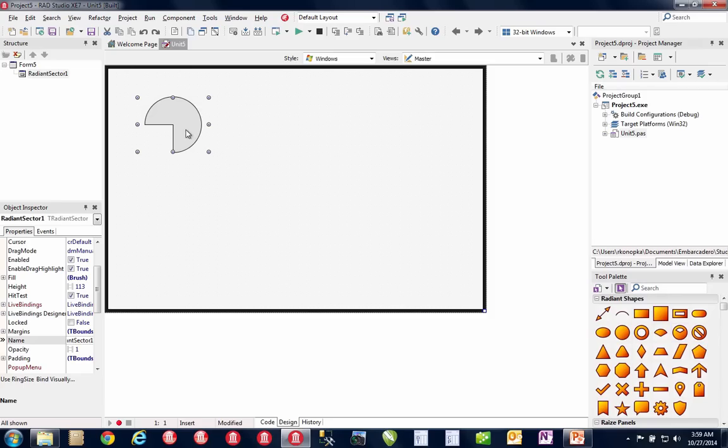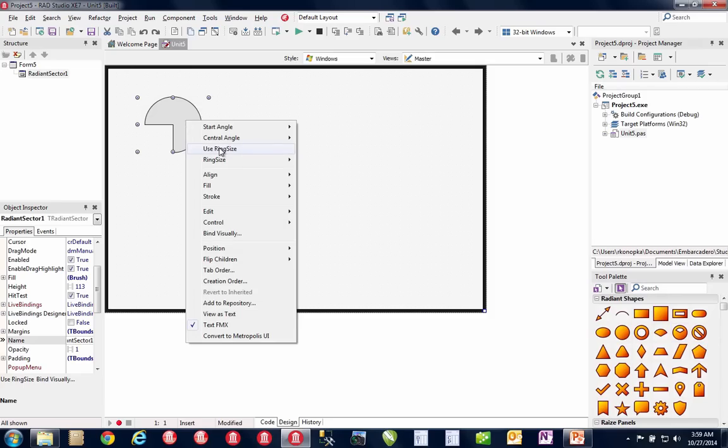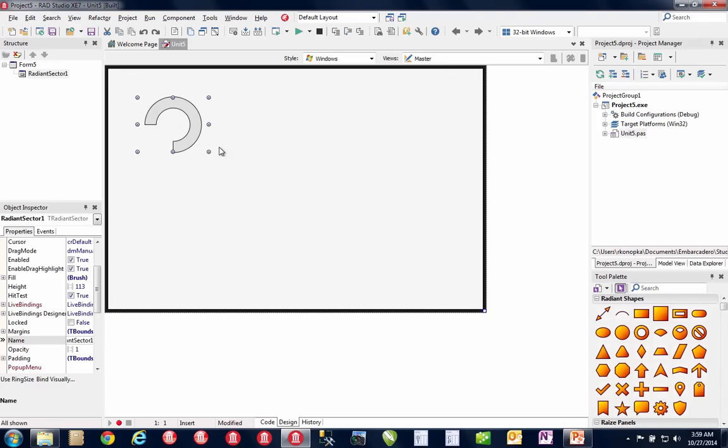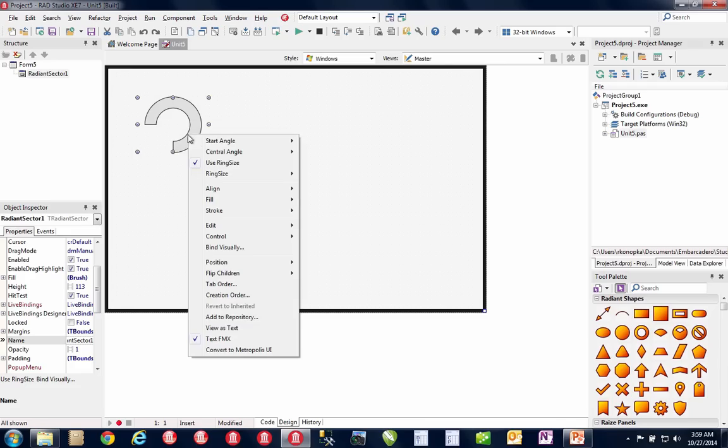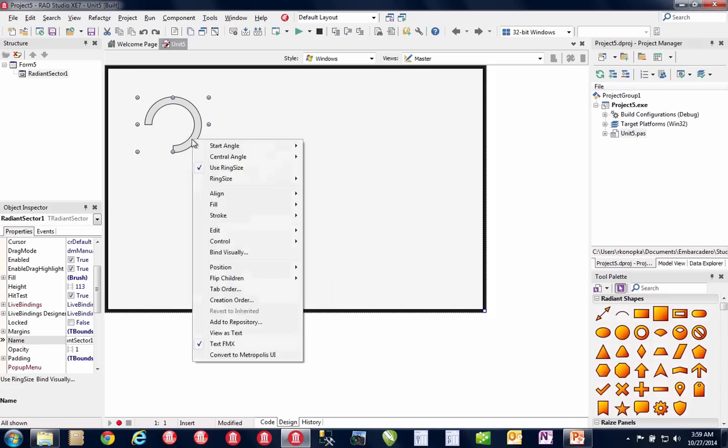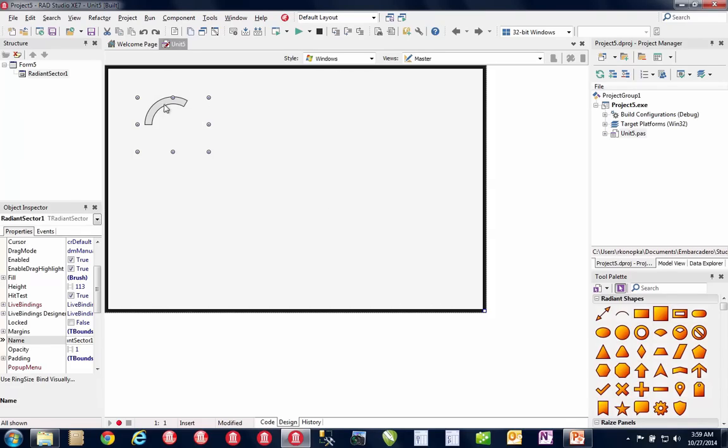In addition, let me cancel that and go back to the ring here. Another property I mentioned here is use ring size. So here we can do the same thing as a ring, but it's sector based, so we don't have a full ring. And of course we can change the ring size again using a radiant dimension. We can adjust things appropriately, change our central angle to 120, and we can make the various changes. And of course this is going to scale as we change the size.